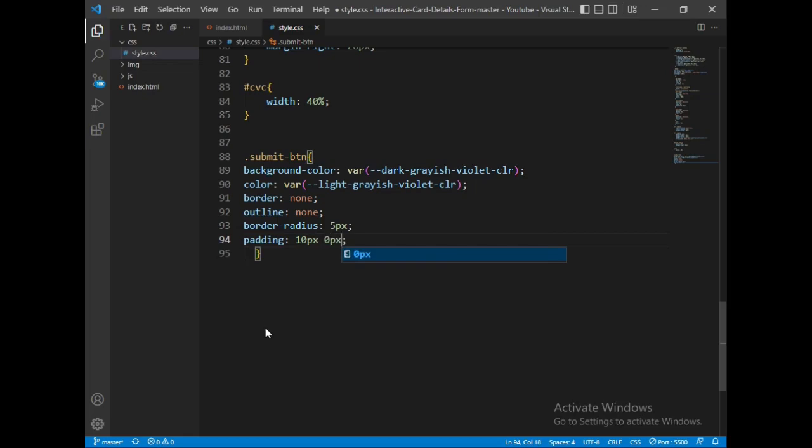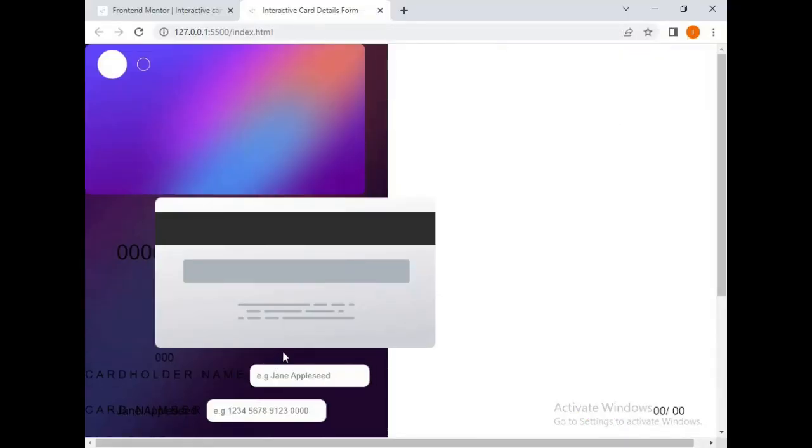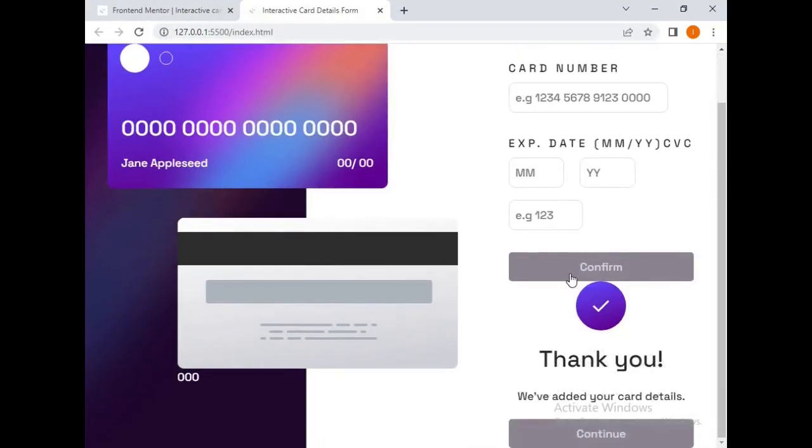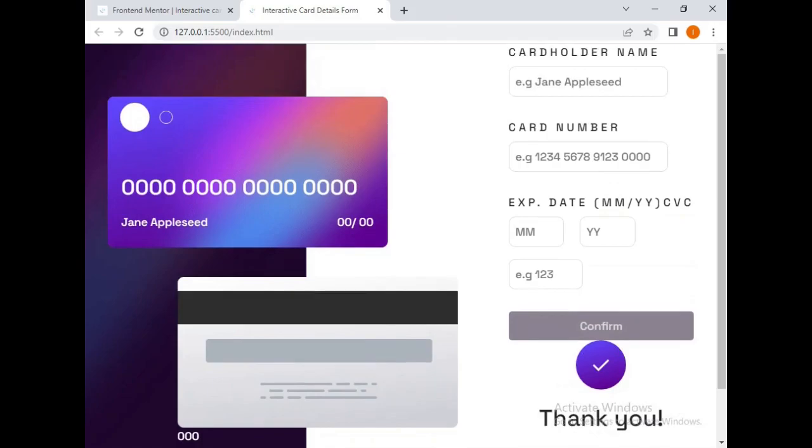Let's take a look at the design. There you see the design, how it now looks like. You can see it's taking shape. Now we are styling, continue to our styling.